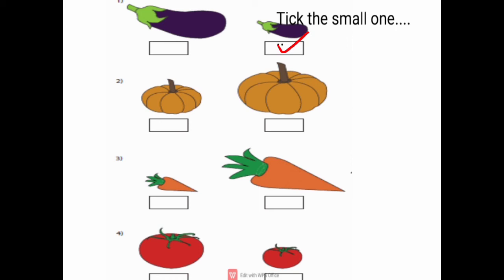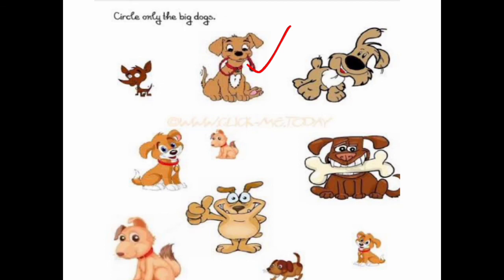Look at the second. Which pumpkin is small? Yes, the first one is small. Look at the carrot. Which one is small? Yes, very good. The first one is small. Look at the tomato. The second tomato is a smaller one. Yes, come to the next one. Here, which box is small in size? Yes, very good. The second box is small in size.